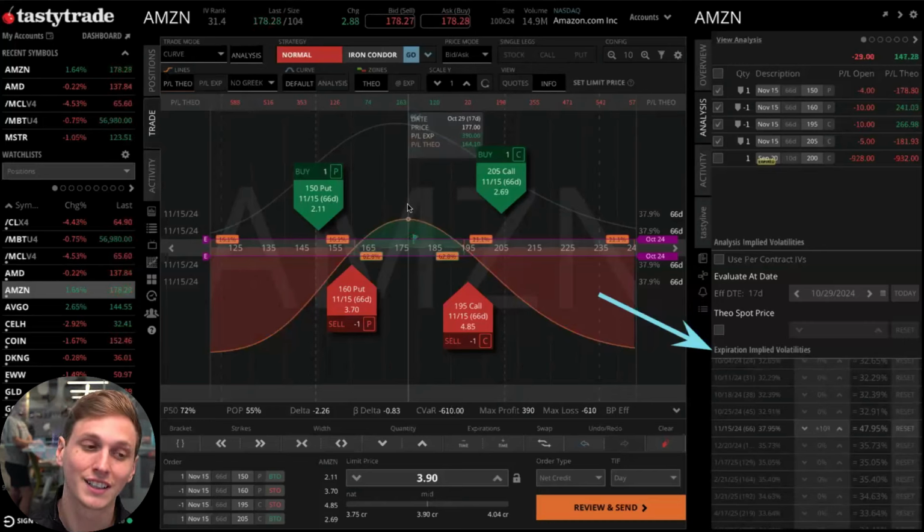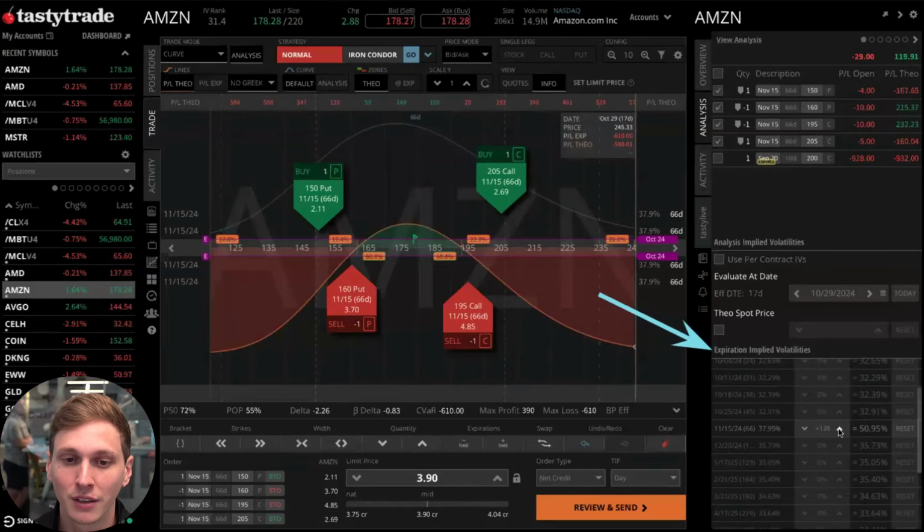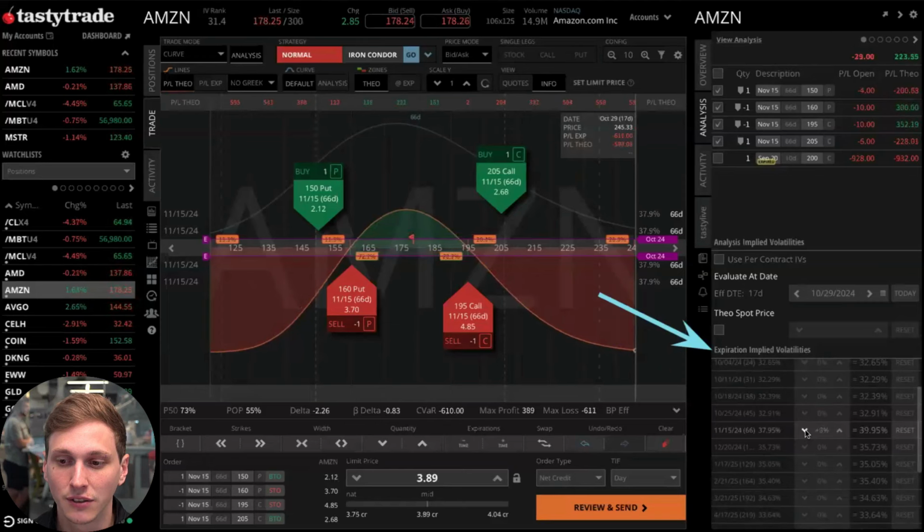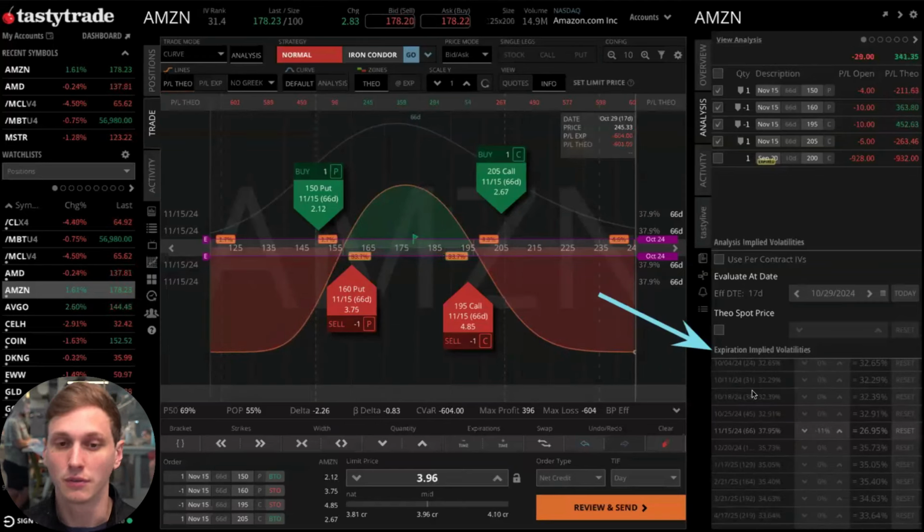When you're selling an iron condor, you want implied volatility to go down. So the more implied volatility goes up, the worse it is for our strategy. On the flip side, if volatility starts to decrease instead, it's great. We're going to start seeing our max profit a lot sooner.